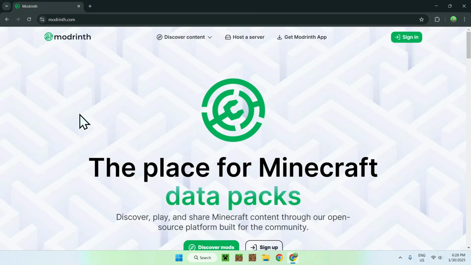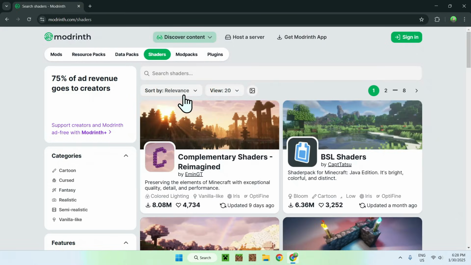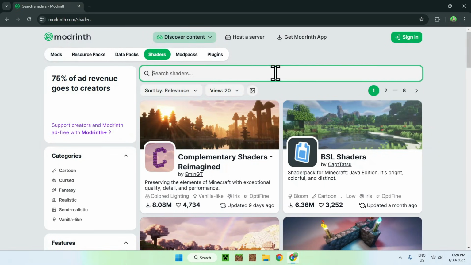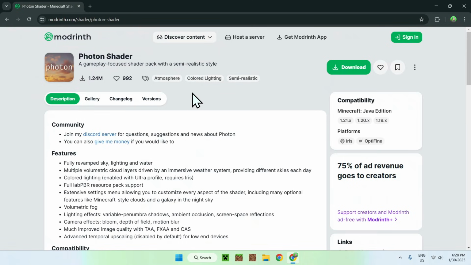So, simply go to the top of the website to discover content, and go down to Shaders. Then, all you want to do is go on Search Shaders and type in Photon Shader. So, Photon Shader, like so. And here you should see Photon Shader. Simply click on the name, and this will bring you to the page for Photon Shader on Modrinth.